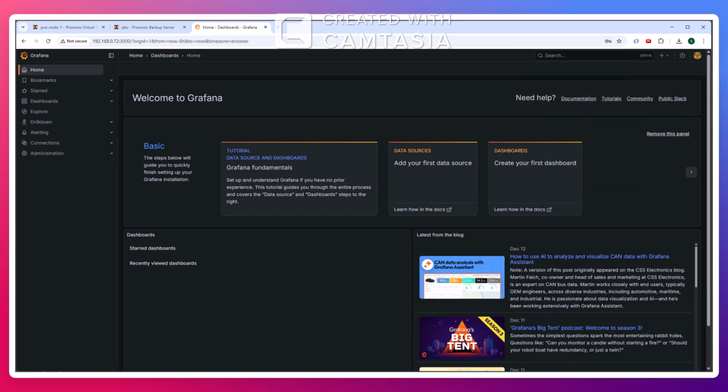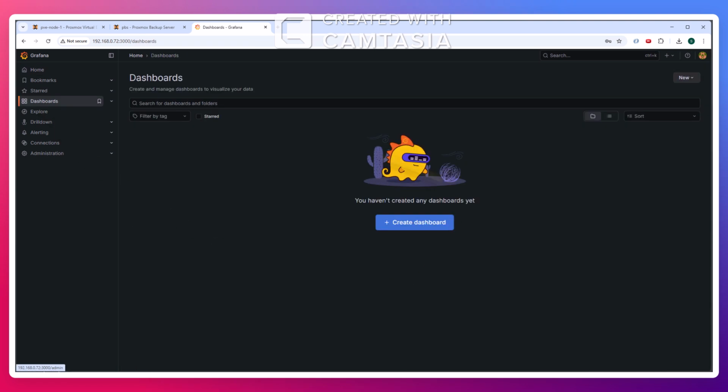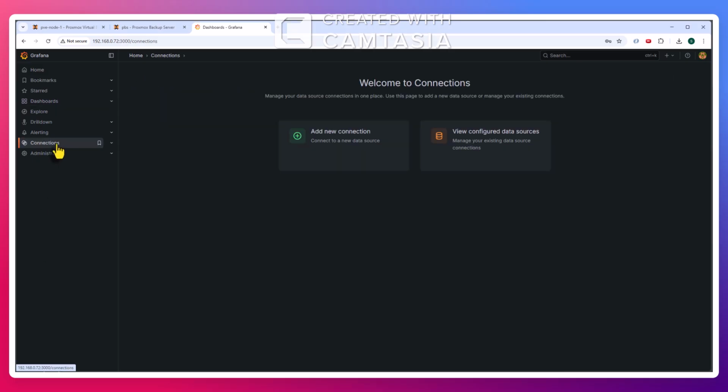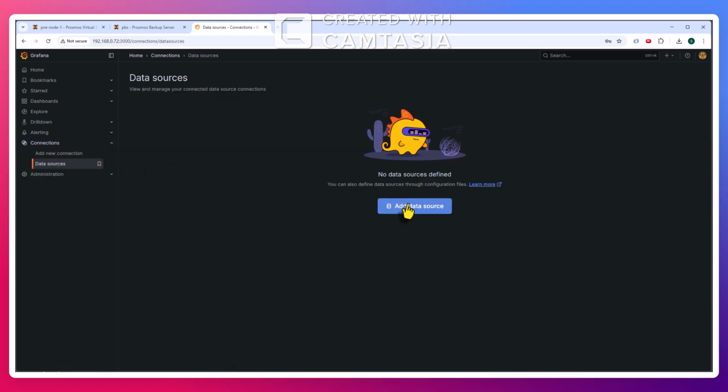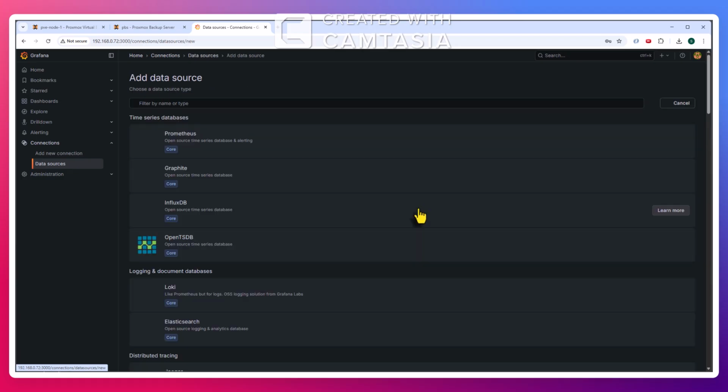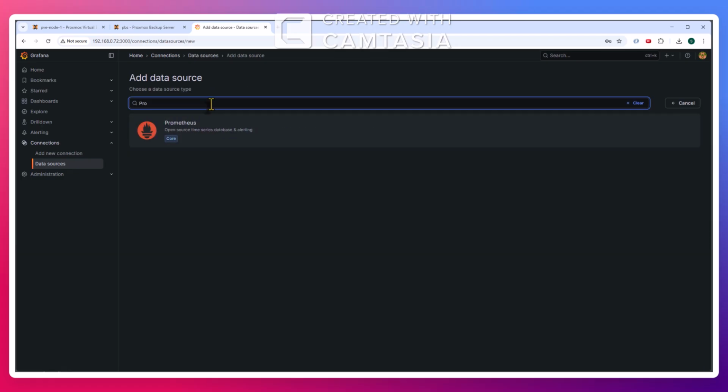So yeah, we are in the Grafana dashboard. Nothing fancy is happening here. The most important bit for us will be dashboards. We have nothing there. We have to first add a connection to Prometheus, and then we're going to add dashboards. So let's do that. Let's go to connections, expand it, and add data source. And the first one here is Prometheus, but probably we can search for it.